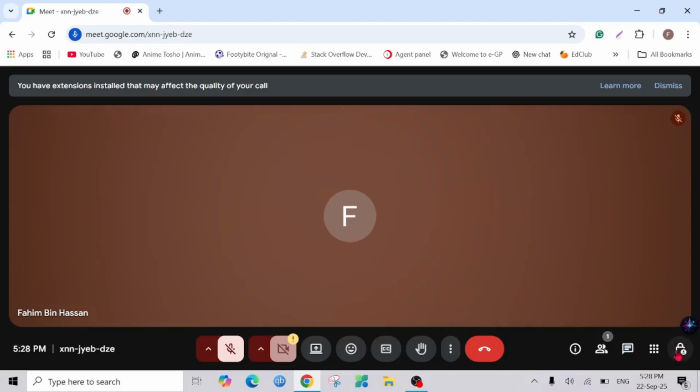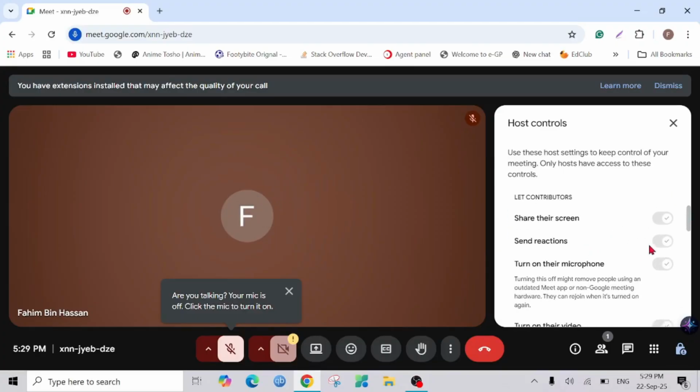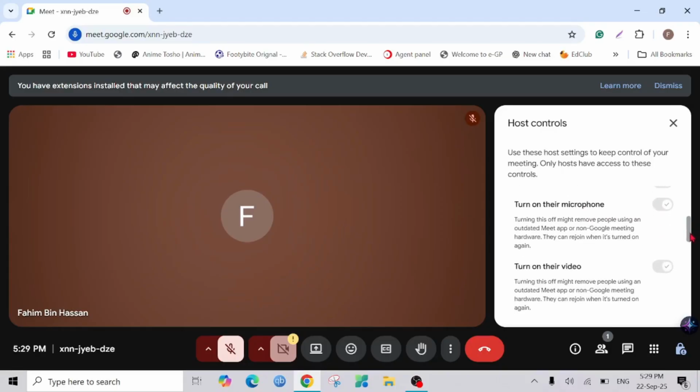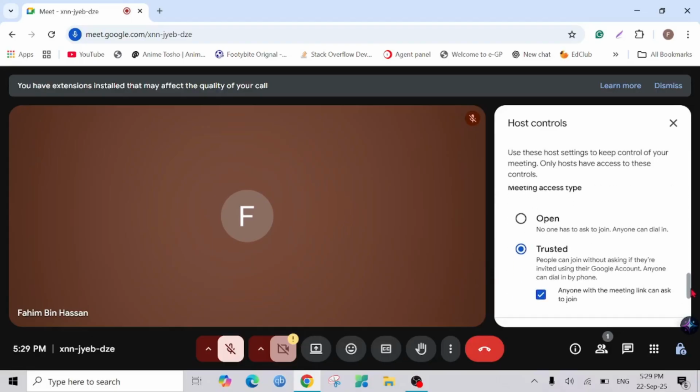And also you can see this host control option. Because I'm the host, I have a bunch of options that I can set. You can see there are options like send reactions. You can turn that off, turn someone's microphone off, share their screen as well. There are a bunch of customizable options as you are the host.